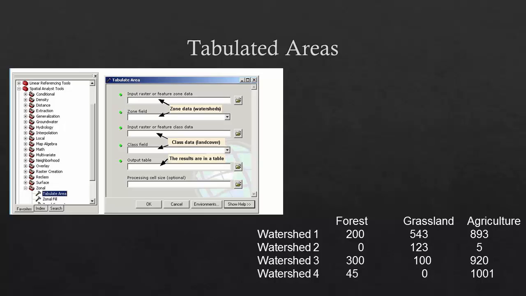Let's say you'd like to know how much of each land cover type there is in the watersheds within a study area. You must input the two data layers, watersheds and land cover. In this case, you must also tell the tool what field in the attribute table you would want to tabulate.